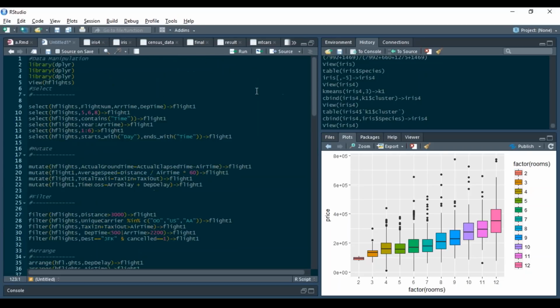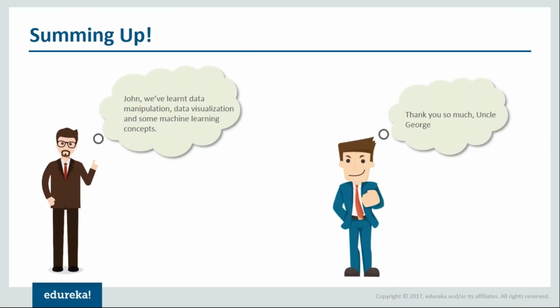So this is the end of the session. Summing up, we've learned data manipulation. We've worked with the dplyr package which provided us functions such as select, filter, mutate, arrange and summarize. After which we've visualized the data with the help of the ggplot2 package. Then we've understood some machine learning algorithms. We've understood supervised learning and unsupervised learning. We've learned that supervised learning consists of labels and unsupervised learning does not consist of labels. And in supervised learning, we've implemented linear regression followed by classification. And for unsupervised learning, we've built the k-means clustering algorithm.